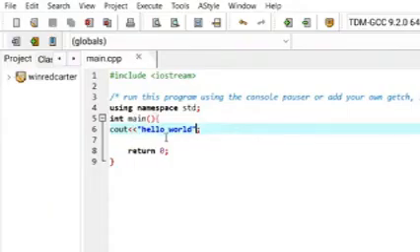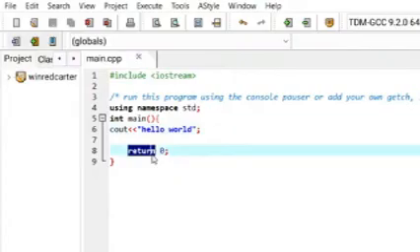Now, the return 0, which I'm going to highlight for you here, means the program executed successfully. Basically, in C++, it is mandatory for you to put a return 0 at the end of every program. Some people might say either break or something. Either way, you are correct.